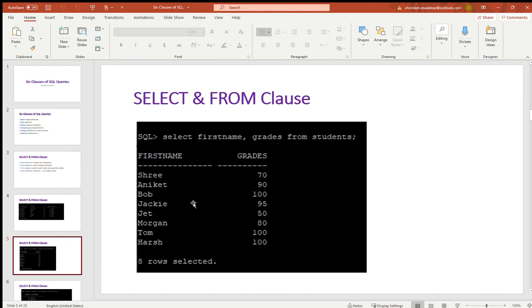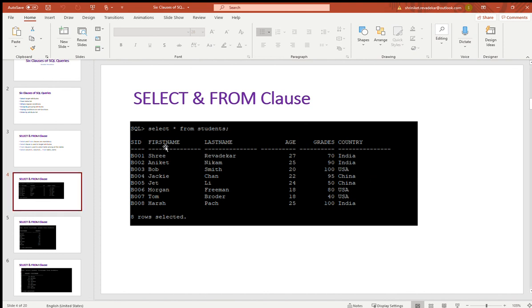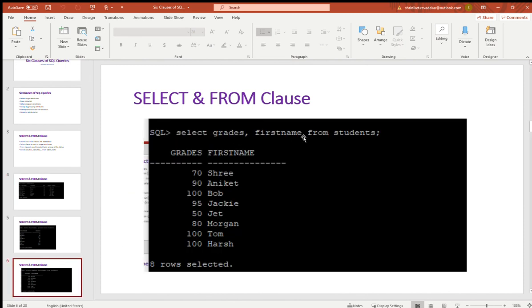So simple. Let's try another one here. I'm going to display here grades and first name. Now note here that the order is not important. I can choose any order in which I want to display the data, because in the original table the first name comes first before grades, but I want to display the grades first, so I can do that. So it really doesn't matter what order you give. You can give in any order that you want. Okay.